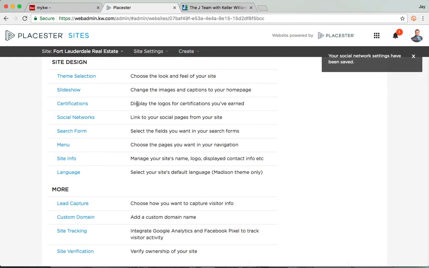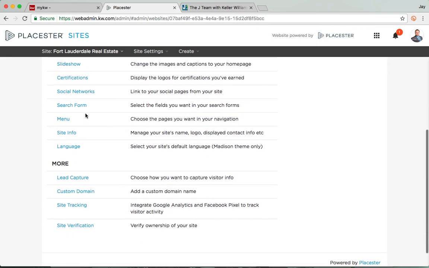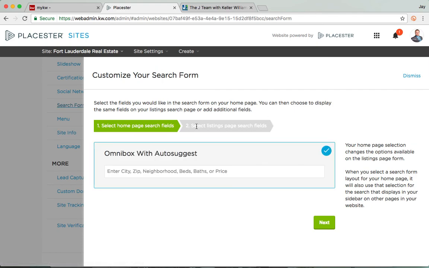The nice thing is it adds the icons automatically to your site. All you need is the username for those. If you choose the Madison theme, you don't get to change your form. So search form is going to be this automatic auto search.